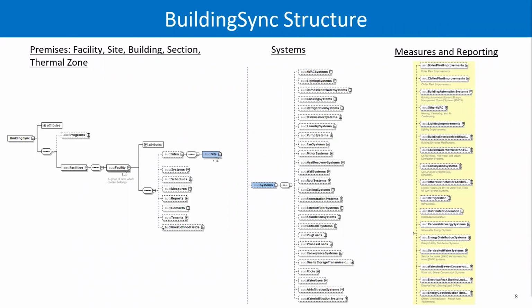Here's a gross overview of some parts of BuildingSync. As I mentioned, it's an XML document or XML schema, so it's tree-like, as you can see here. We have facilities, sites, different parts of a building. We have systems like HVAC, lighting systems, etc. And then also a lot of audit relevant information, because that is BuildingSync's main use case, reporting audit data. Nick, please correct me if I say anything really wrong. But yeah, that's my understanding of the basics. Next slide, please.